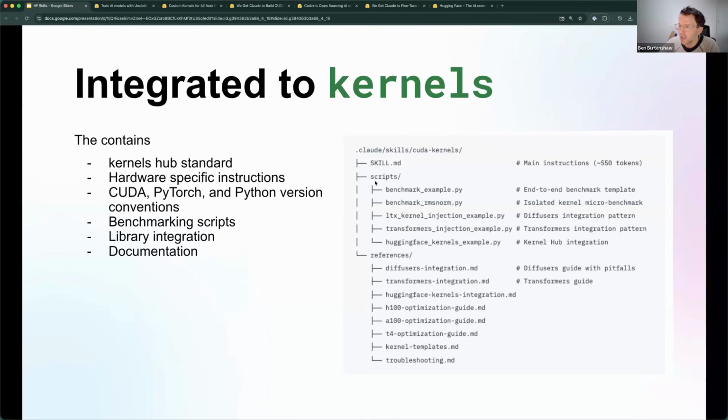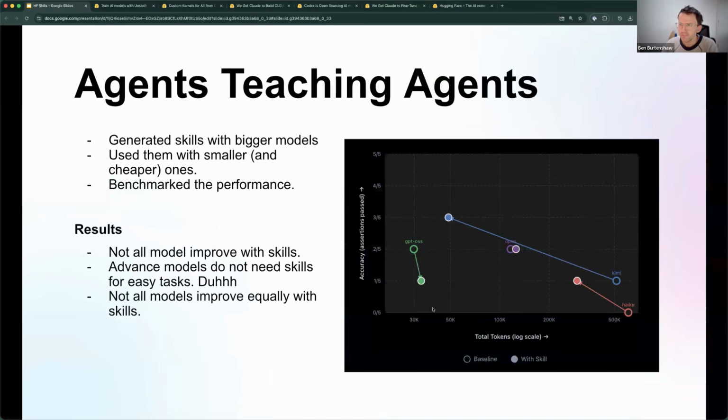This one had a set of scripts, for example for benchmarking, but mainly for writing the kernels and using them within transformers and injection, and many examples that specifically related to hardware. So hardware definitions for writing CUDA kernels can be quite verbose and detailed, and they're not something that we want to drop into context if they're not relevant. So for each hardware type, we had a different reference guide there.